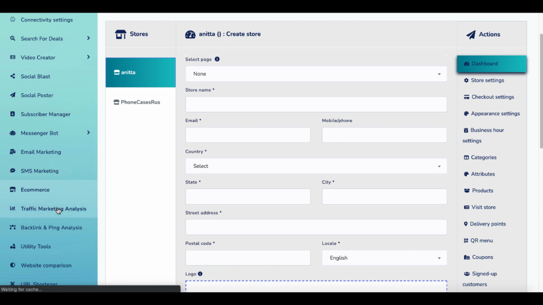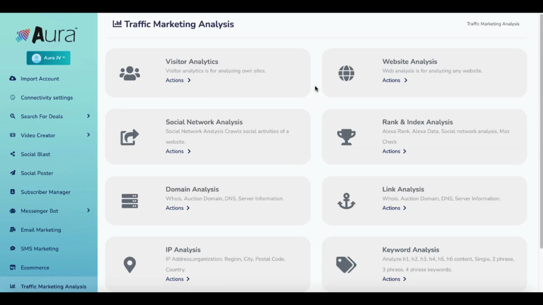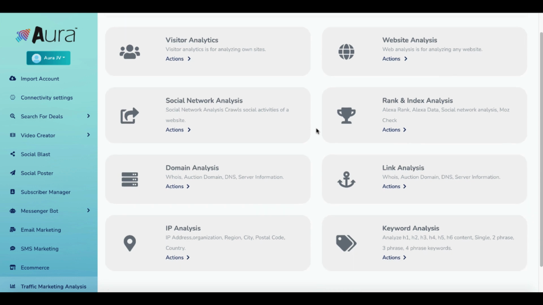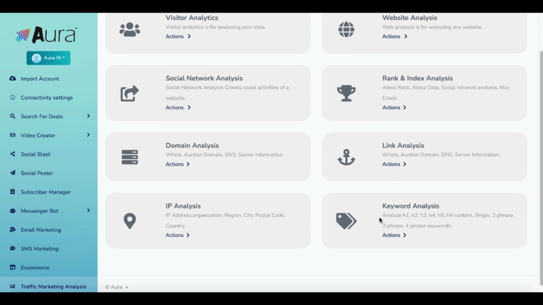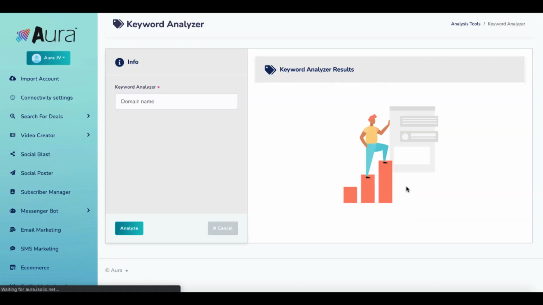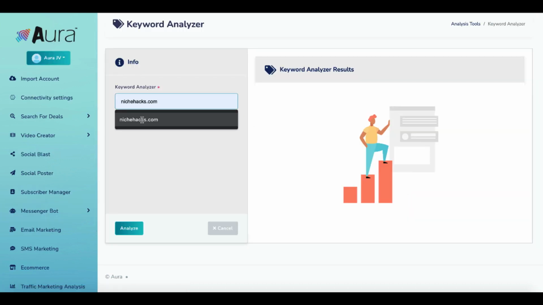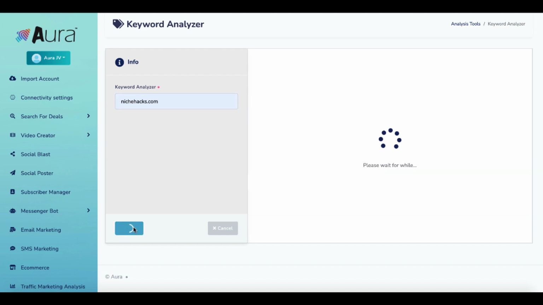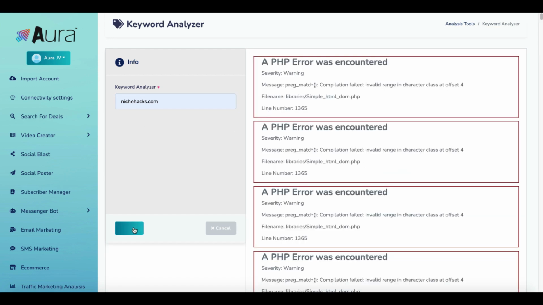Traffic marketing analysis. Some random set of tools: visitor analytics, website analytics, rank analytics, keyword analytics. Let's test this right here. Keyword analytics, keyword analyzer. Let's go ahead and look here for some keywords, domain name. Let's go with nichehacks.com and analyze nichehacks.com for keywords because they are a well-known site.